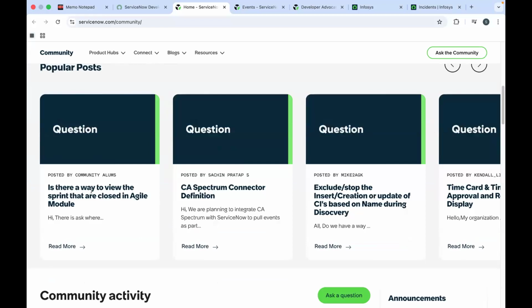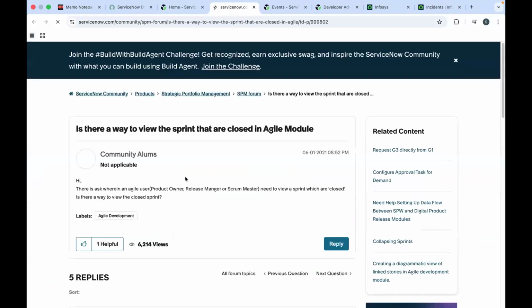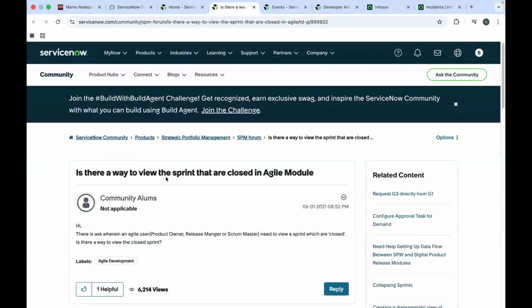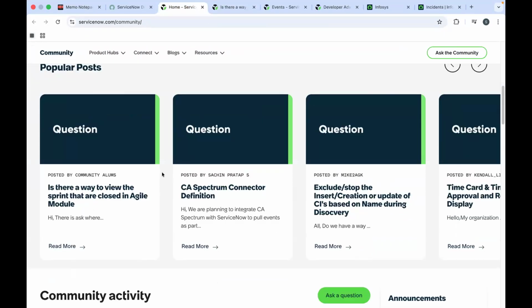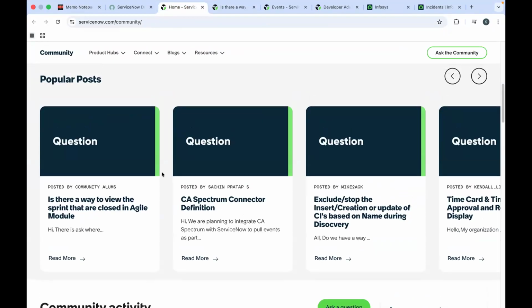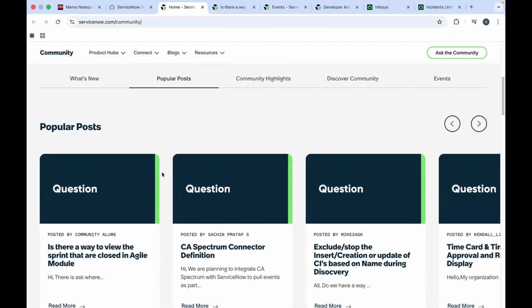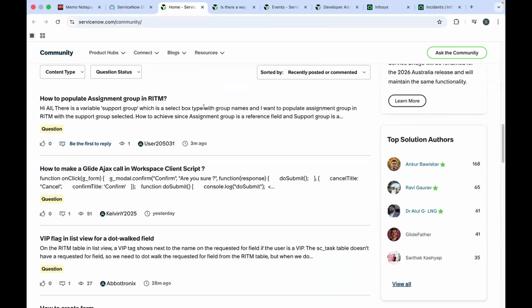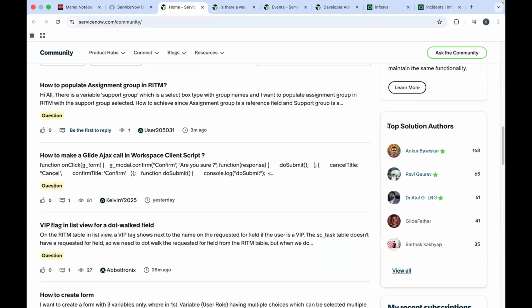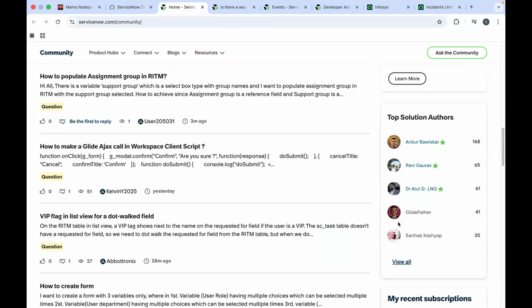Popular posts. This is one of the popular posts, let me click on this. They talked about whether there's any way to view sprints that are closed in the agile model. So this is a question from people working on the agile model in ServiceNow. And you can see and explore community activities. You can also see the top solution authors who have provided top solutions to the questions, and they are rated with points.